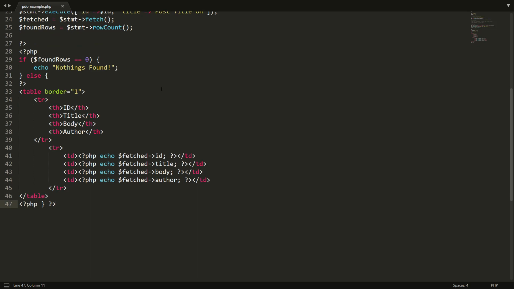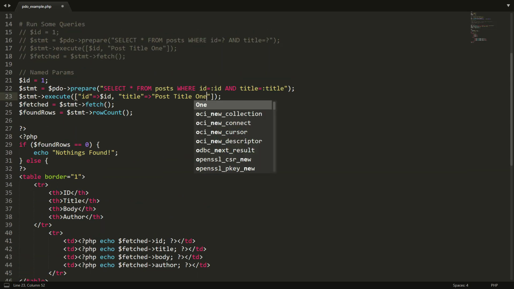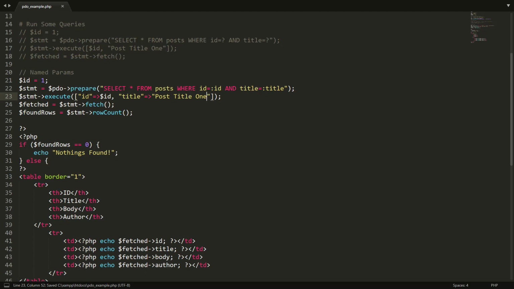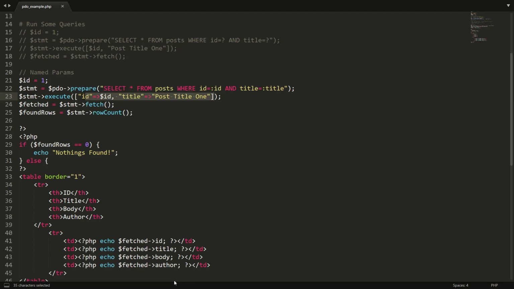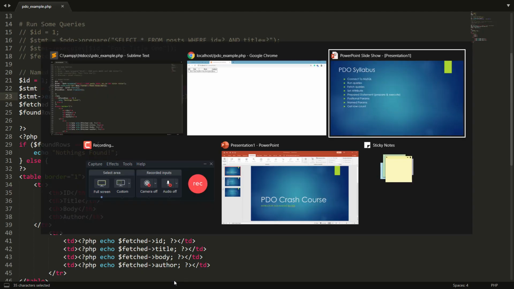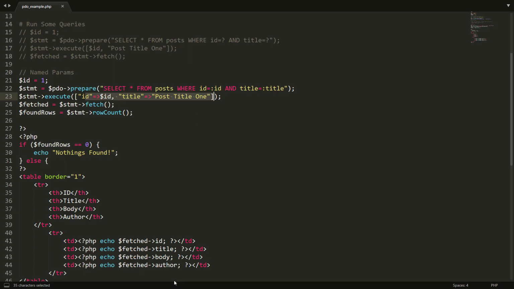So whenever I write it like one row selected in here, this row exists, ID is 1 and the post title is post title 1. So I'm gonna refresh the page, and as you can see, one row is selected and it shows me on the table. So this is the row count, and the next one is insert data. Let's insert some data in the table.